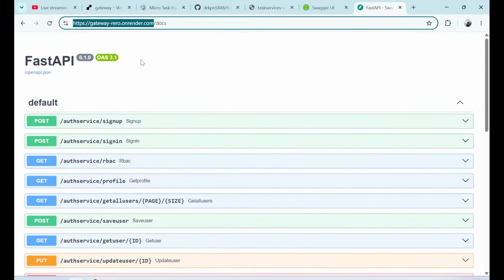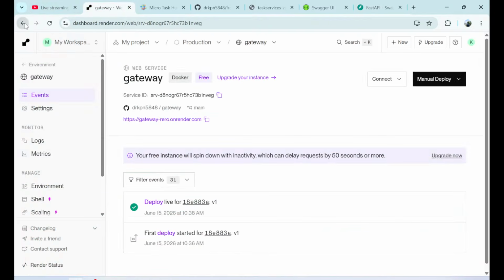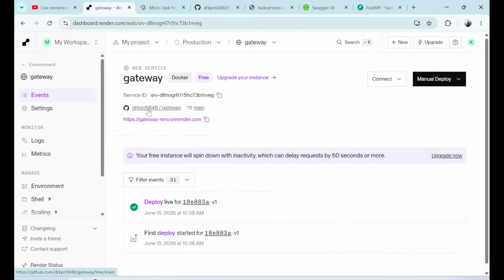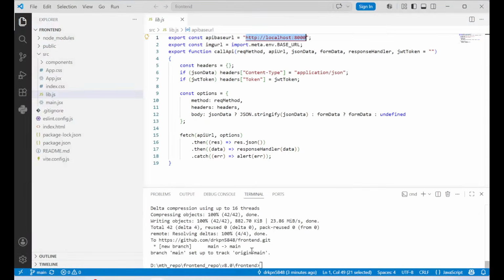We can copy it, or you can go to the Render dashboard, enter into your project, click on gateway, copy the public URL, and go to the front end project, open live.js, and replace the localhost URL with the public URL to establish a connection with the gateway project. So I'm replacing localhost 8000 with the public URL of the gateway project.